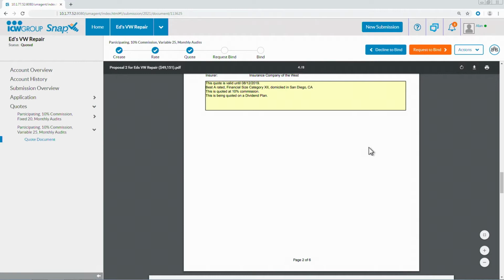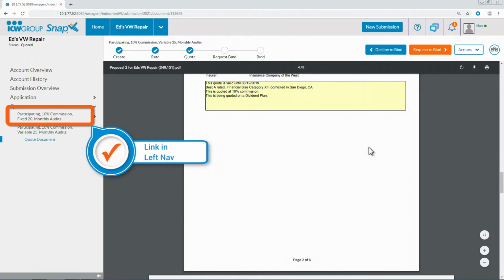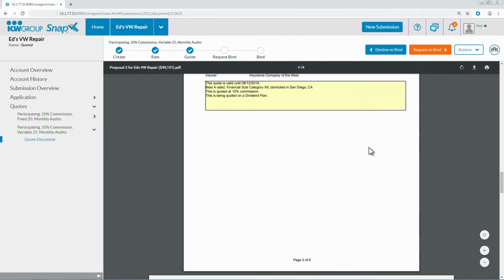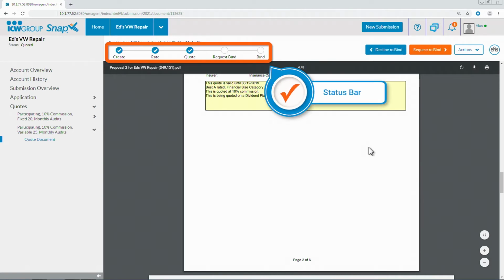When you collaborate with underwriting for additional quoted options on the submission, each individual proposal will be named and accessible from the left nav quote sublink. Documents can be viewed at any time unless they have been withdrawn. The status bar lets you know where each proposal is in the underwriting process.